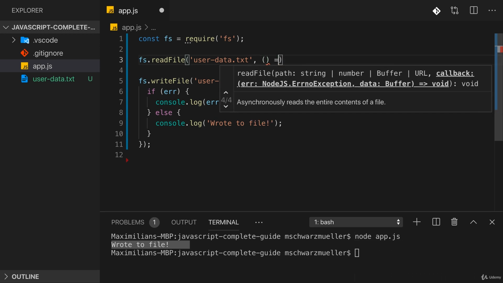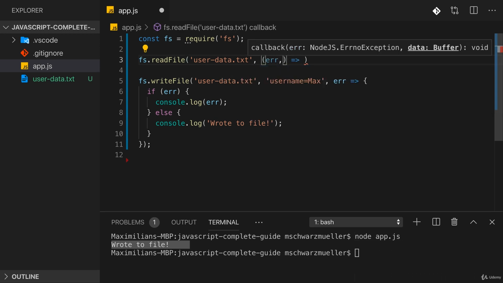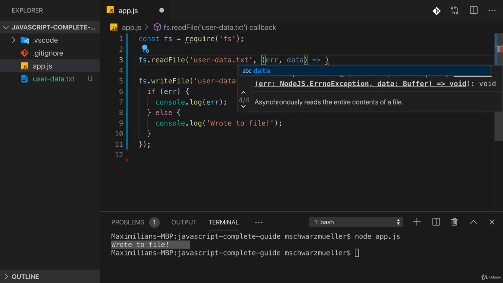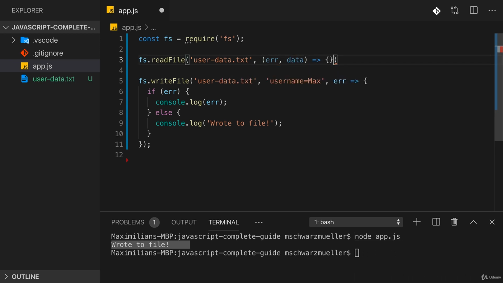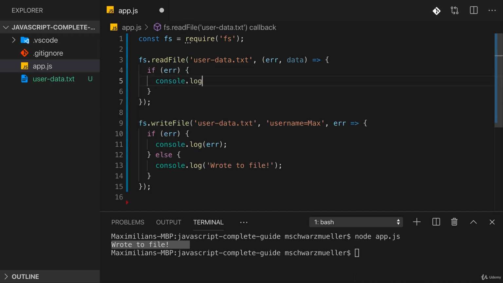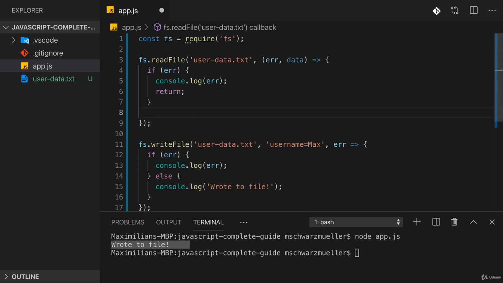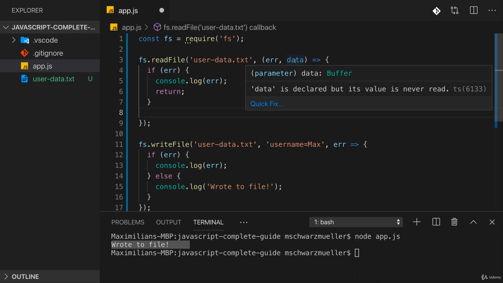This is a callback function that takes two arguments. First argument is a potential error object, which will be undefined if we have no error. Second argument is the data we hopefully get. And then here we can check if we do have an error. And if we do have one, we can console log the error and then maybe return to not continue with the execution. And otherwise, we'll get our data.